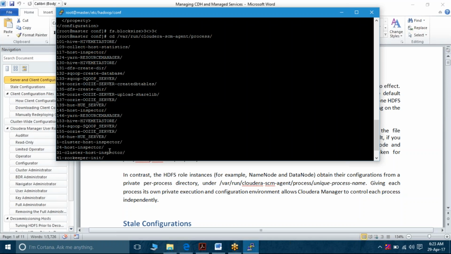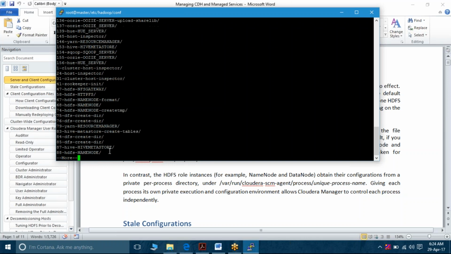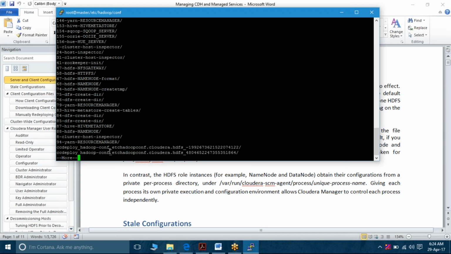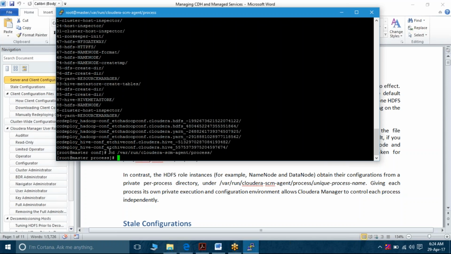I think you are noticing here. This is what has been clearly mentioned here. Each process has its own private execution and configuration environment. I think you are seeing that very clearly. Even you see HDFS name node format, HDFS name node, host inspector, all these things, these are the private per process configuration details. Right?